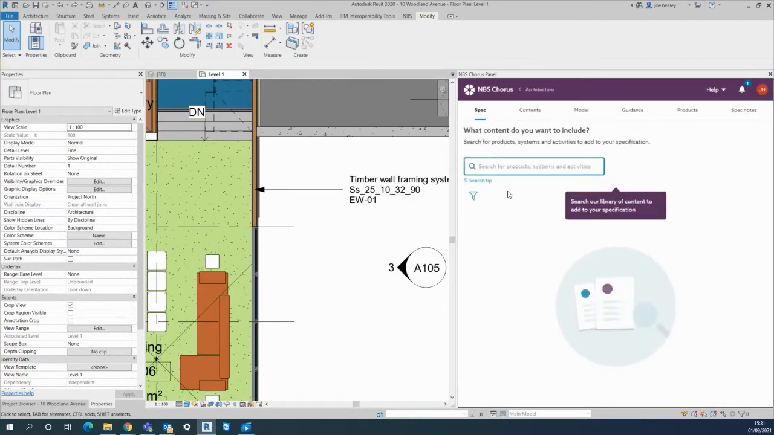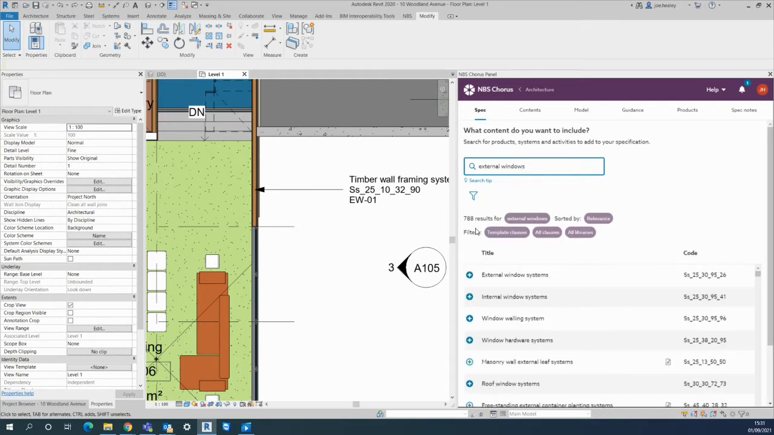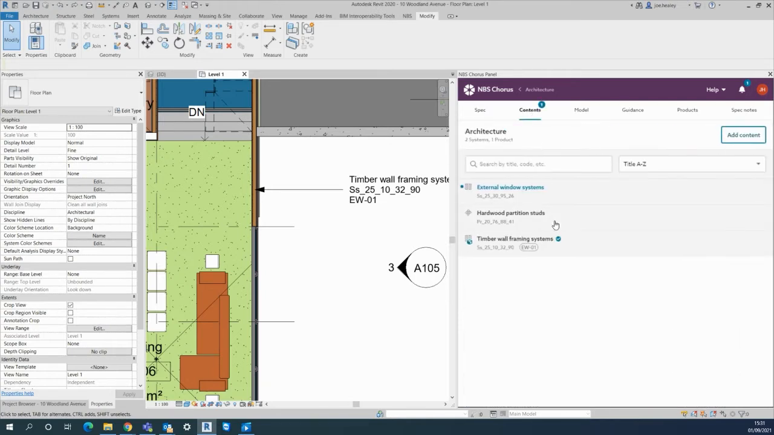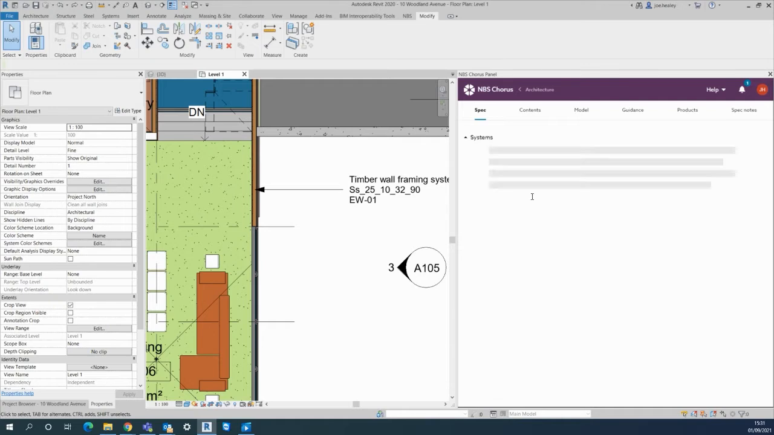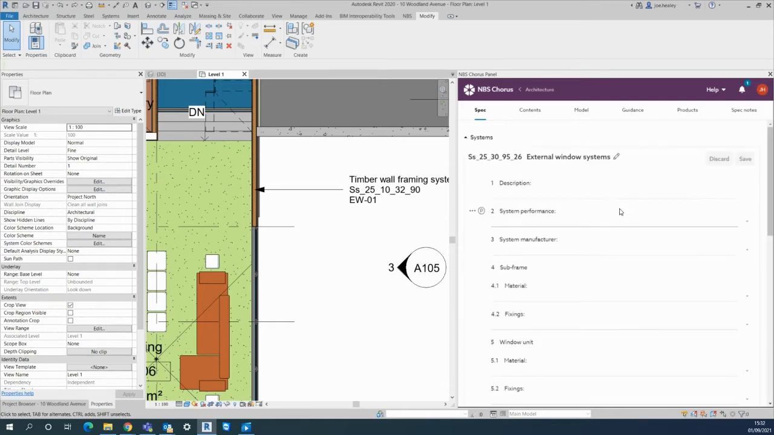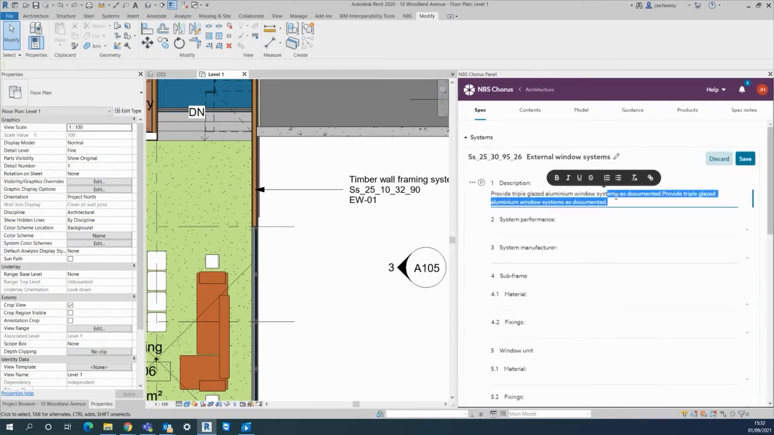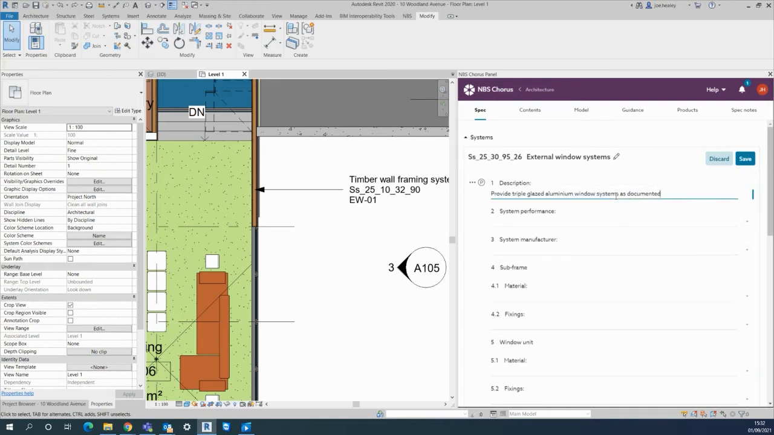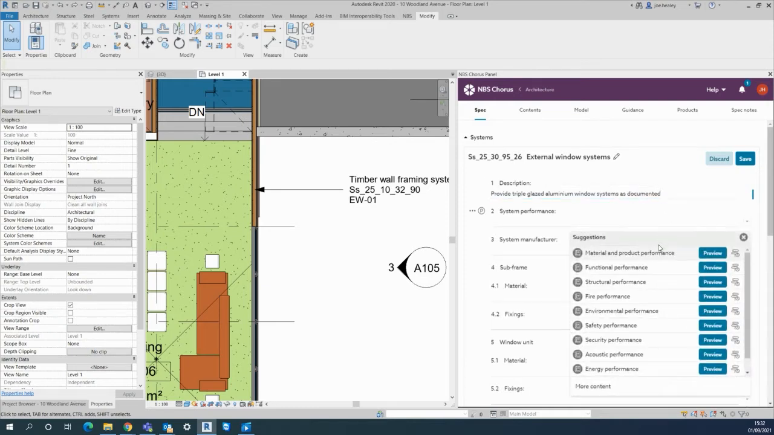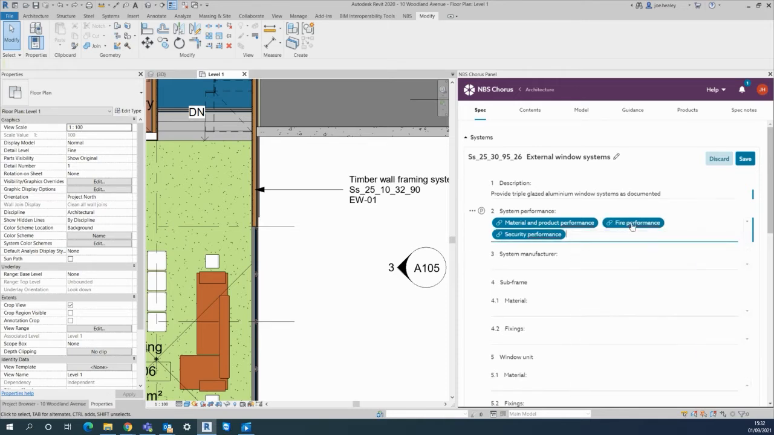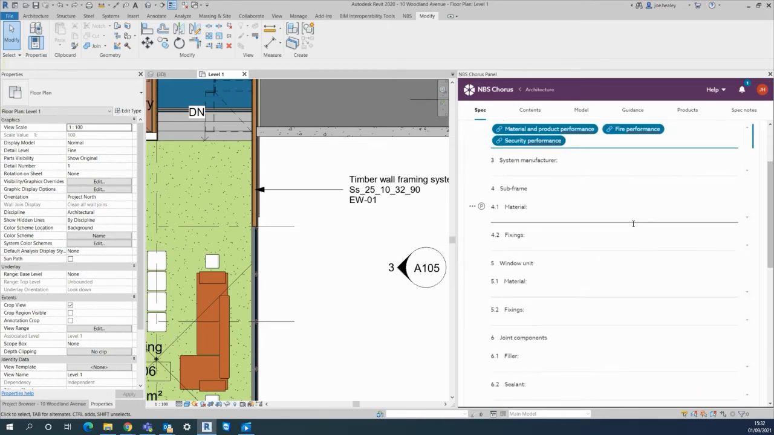I'll add content to my specification and type in external windows, which searches the whole NBS library to throw up lots and lots of results. In this case, you can build up your specifications super quick using this platform. Enter into it here, and that's when I can start to basically describe what I want from this particular system and add in any performance requirements here, for example, build product performance, maybe fire performance and security performance. Plenty of content there you can take directly from our content.